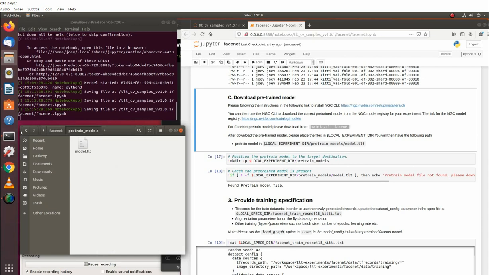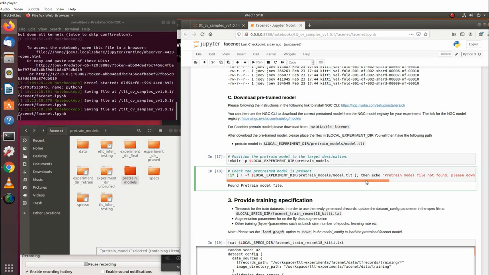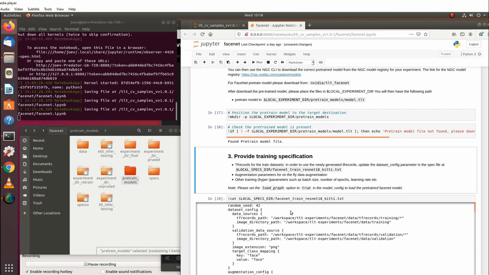Once you've got it in there, you can double check. You run this. This makes the directory for the pre-trained model. This will make that directory right there. And then this will check and see if there's something in there. There should be something in there. Pre-trained model file. Found pre-trained model. So it says there's a model in there.